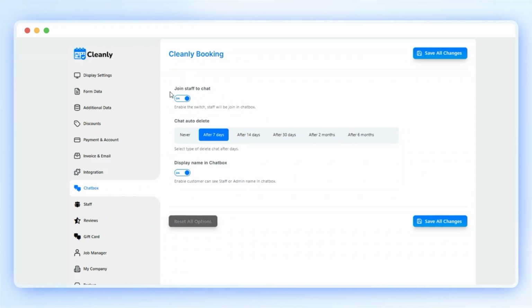First up, join staff to chat. Turn this on, and staff automatically join conversations when a customer starts a chat about their booking. It keeps communication clear for everyone.